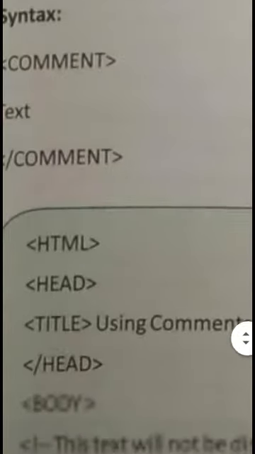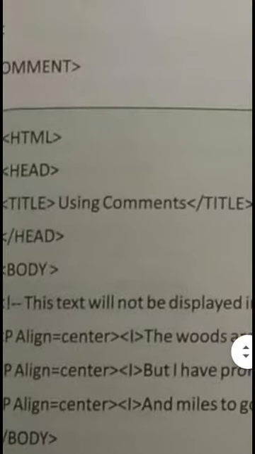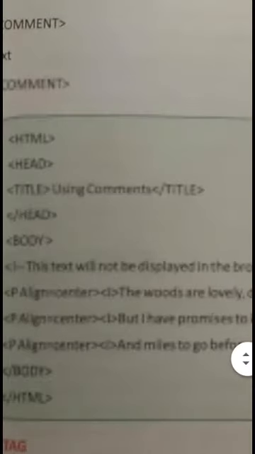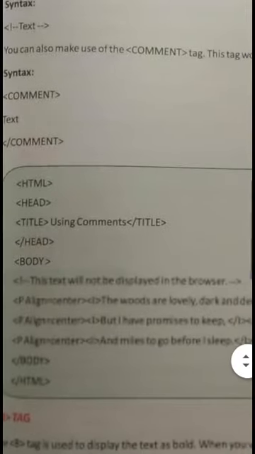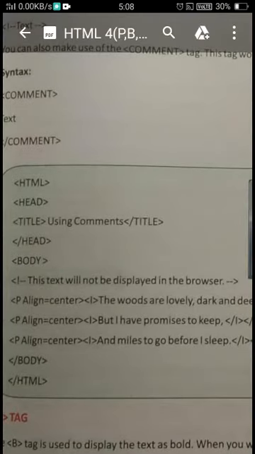One program is here, you can see. After body, the sign of exclamation, double hyphen, then this text will not be displayed in the browser.